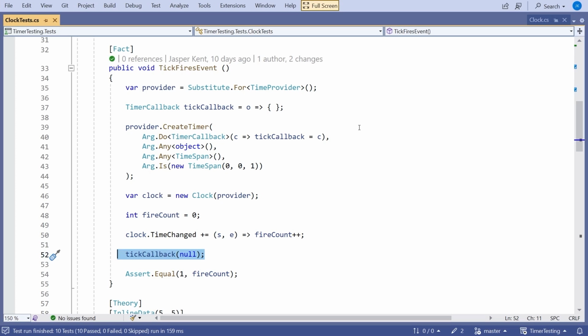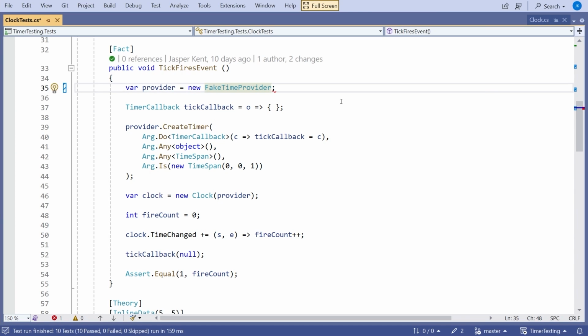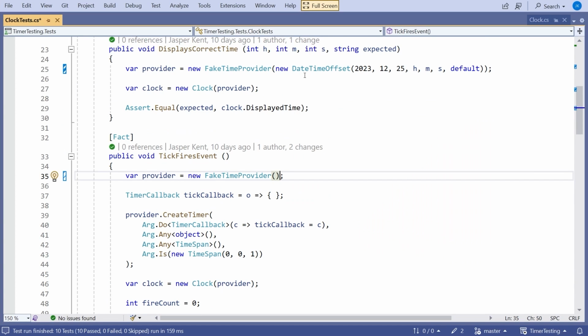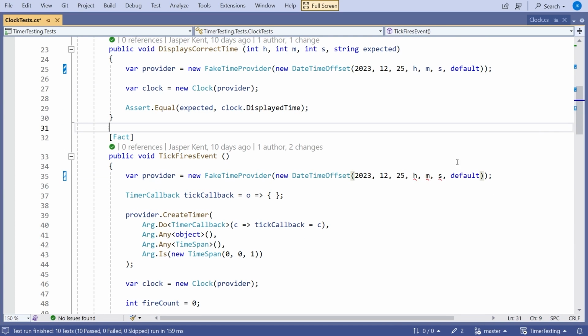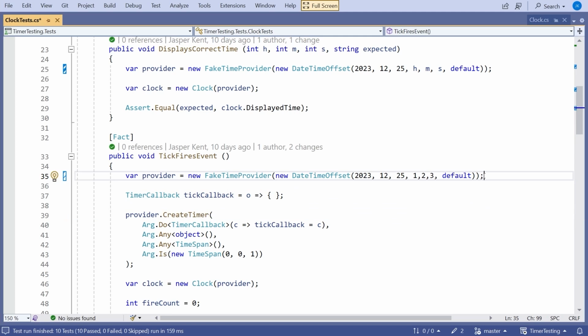So can we do that using the fake TimeProvider? Well, let's go through the process of that. So again, let's have a new fake TimeProvider, and let's set it up with a particular time. So we can just copy what we had up there, except this time we don't have the variables for hours, minutes and seconds, but it doesn't matter really what they are in this case. So we'll just pop those in as any old values.